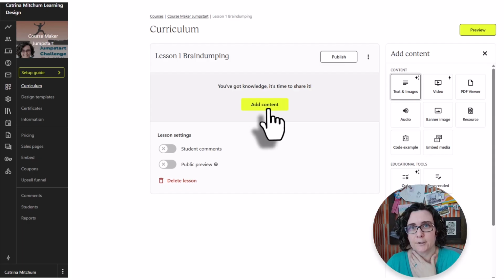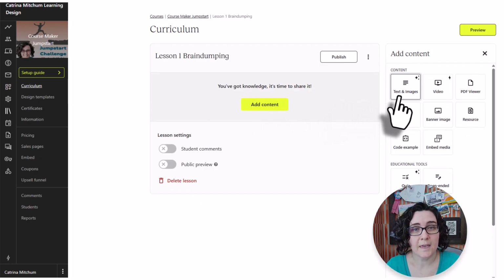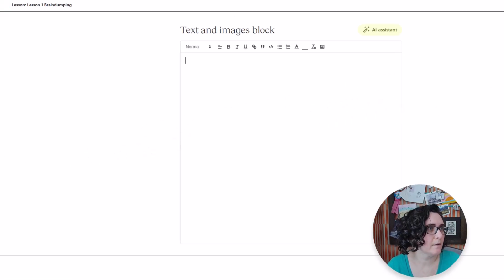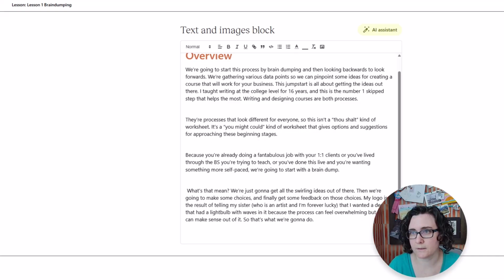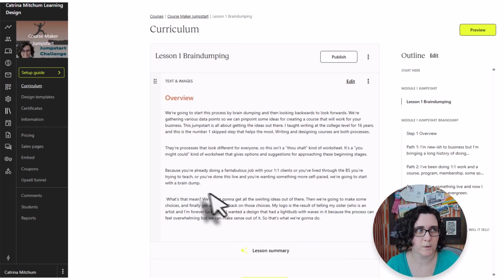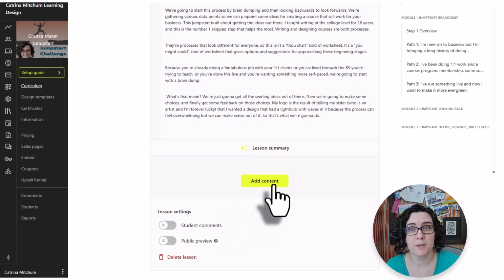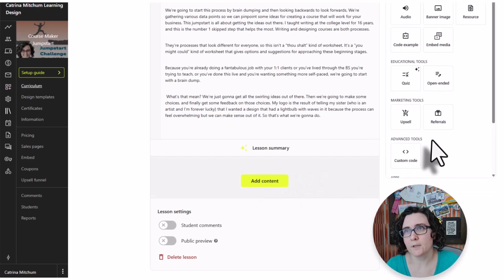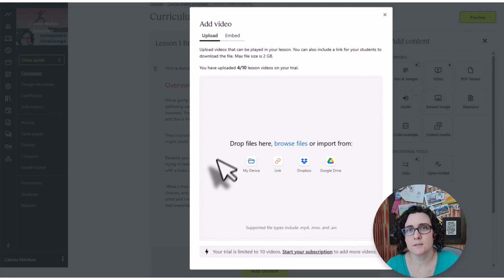So when I get in here, I am going to add text because I like to give some overview information before folks get started. It lets them kind of situate themselves in the lesson itself to know what's coming and what to expect. And then normally I have all of the brain dumping pieces explained. And so what I might do is click add content. I have a video to upload.